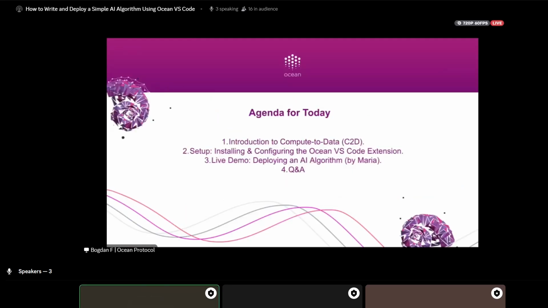Today's workshop is perfect for both Web2 and Web3 developers, AI beginners, and data professionals who want a hands-on experience with decentralized compute workflows. This session will guide you through deploying and running algorithms using decentralized compute data directly inside the Visual Studio Code IDE.